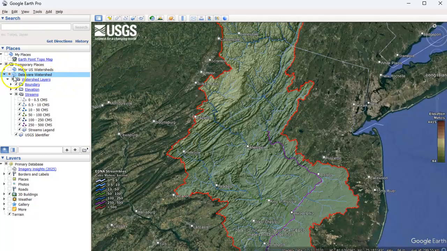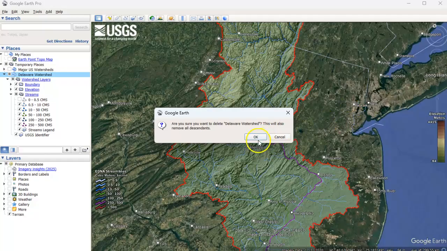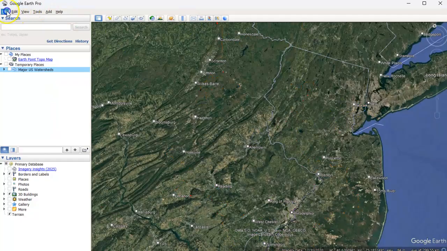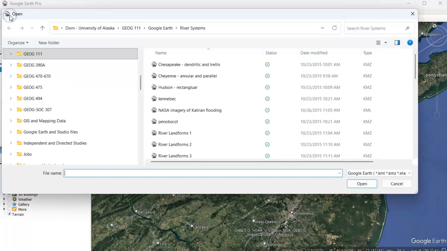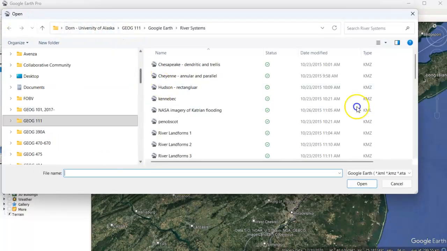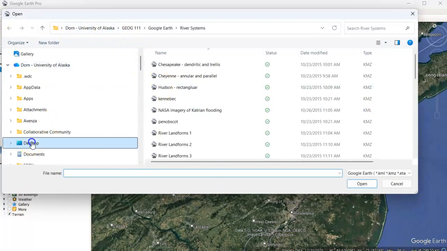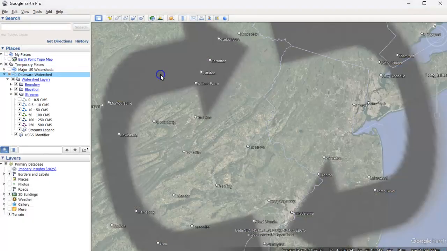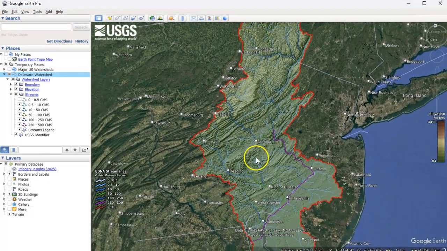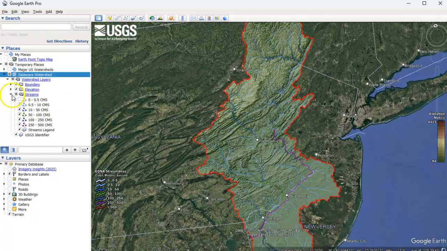Once you've done that, in theory, you should be able to get rid of this watershed layer that I have right here, and then go and open that other watershed up. And I put mine on the desktop, so I'm going to go find it on the desktop. But there is the edited watershed, and I've turned it on right here. And you can see, looking at it, that it only has those layers that I had before.